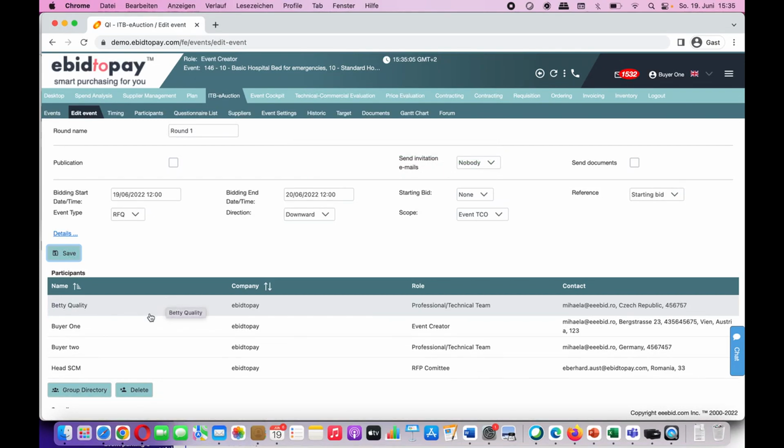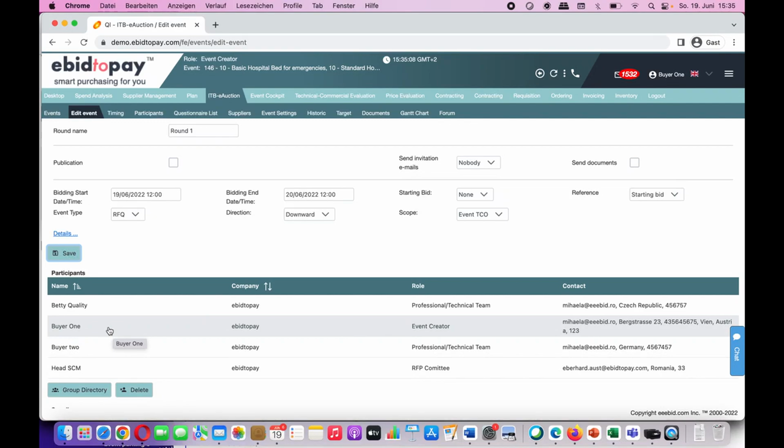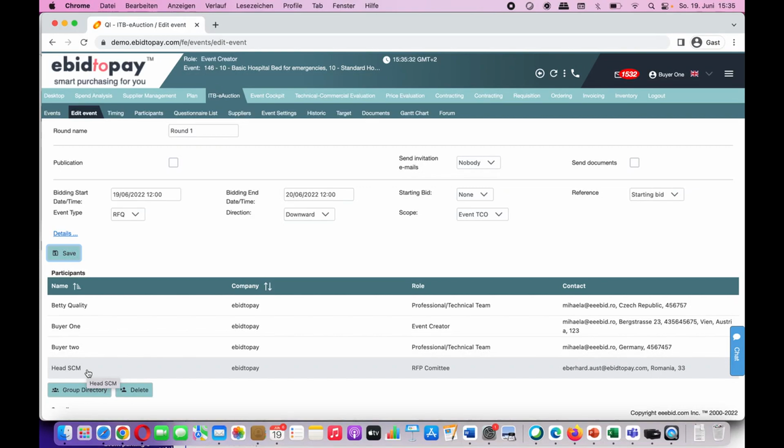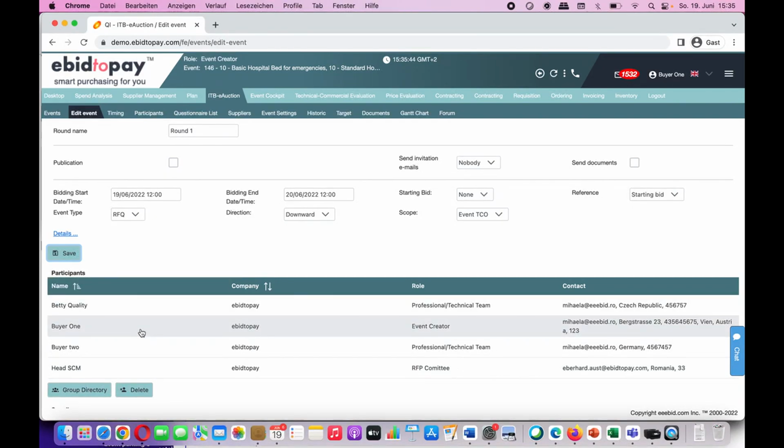In the current case, I'm buyer 1, the event creator, but by default the system already invites a buyer 2, who is involved in the evaluation of the offers, a more quality-oriented colleague who might assess the quality, and finally a colleague called Head SCM, who for instance might represent the RFP committee, which finally decides which vendor wins the business. So those teams can automatically be set from the template.